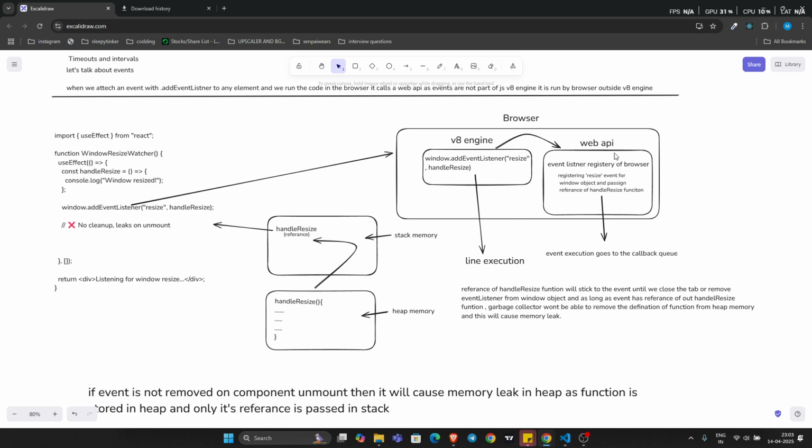our events and callbacks. So the web API has a registry called the event listener registry. Now what will happen here is it will register a resize event for the window object, and it will pass the reference of the function handleResize. Now, after giving the reference of our function, it will execute that event, and that execution will go to a callback queue.